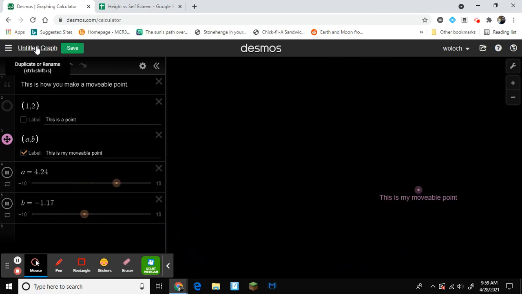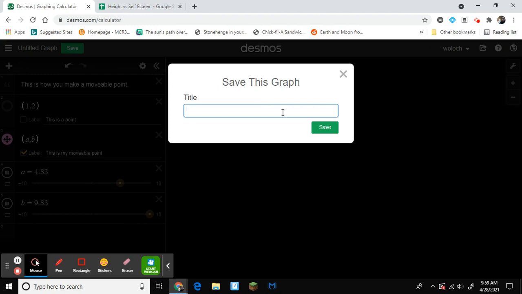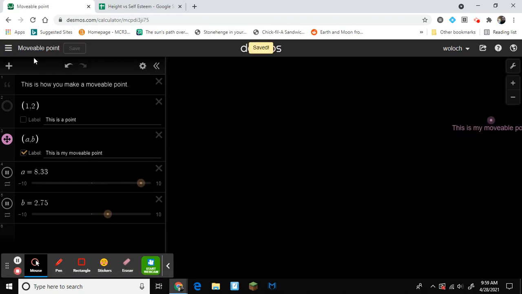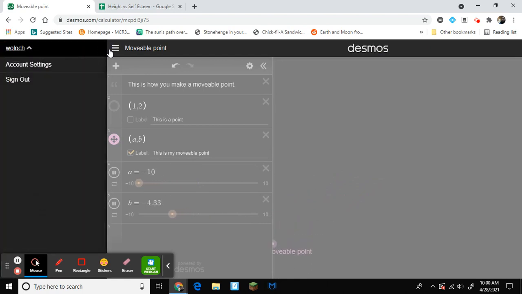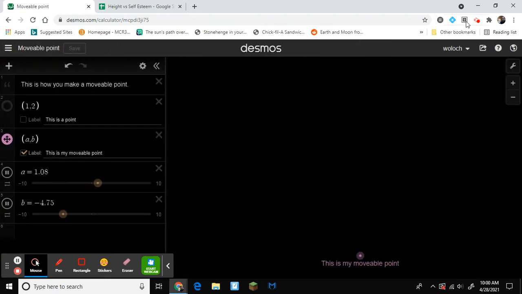And I guess one thing again, if you go to the untitled part, this is where you can save the graph. So you can call it movable point, and it saves it. And like I said before, if you hit this button here, it shows you all the graphs that you have saved. All right. So cool. That's it.